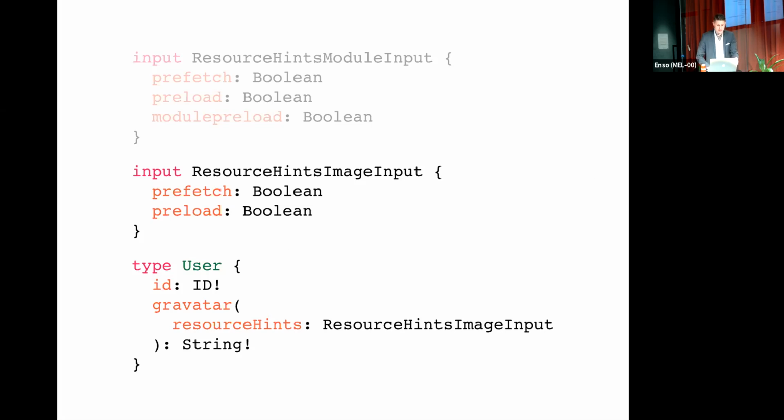So here's a hypothetical user type. You might have a gravatar field. This is basically exactly what I have in my projects. I have other arguments on the gravatar field that resolves a URL, for example width, height, format, these sorts of things. But for illustration, we're just interested in the resource hints argument. And that's it. It's really pretty straightforward from the schema side of things. So at this point, people in their clients can just query a gravatar of a user and say, preload it for me, please. And that's it.